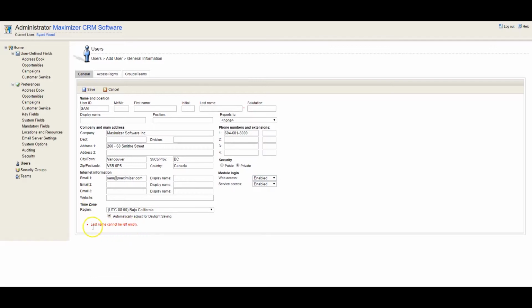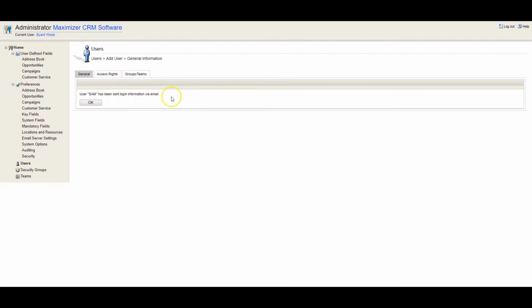If you have forgotten any important information, Maximizer will prompt you to add it. In this case, we add the name for Sam, and we have to add his last name. After we do that, we get his display name of Sam Wilson, and we're good to go. At this point, when we click Save, Maximizer will tell us that an email has been sent to this new user so that he can activate his account, and we simply click OK.